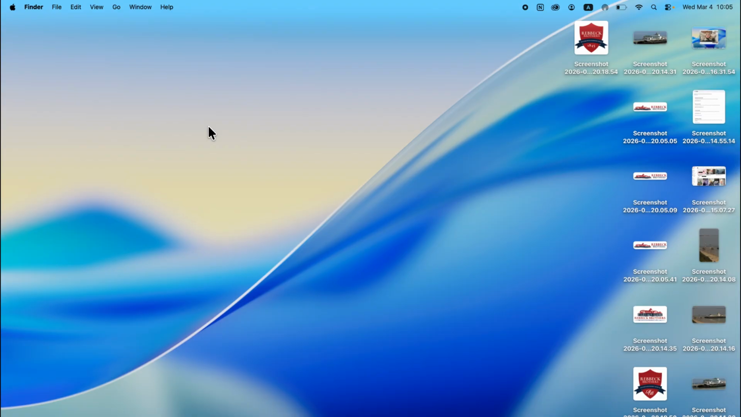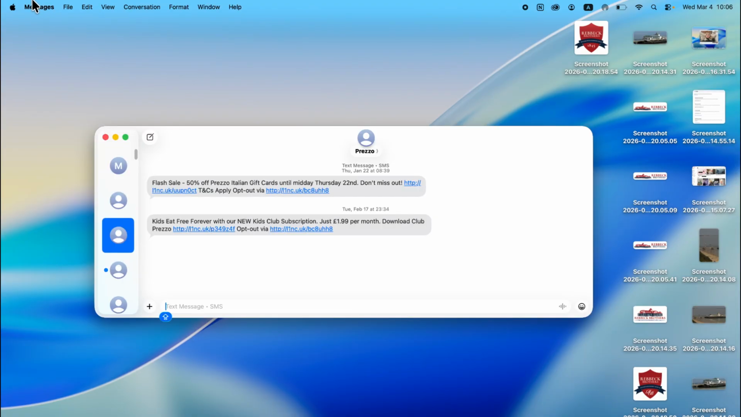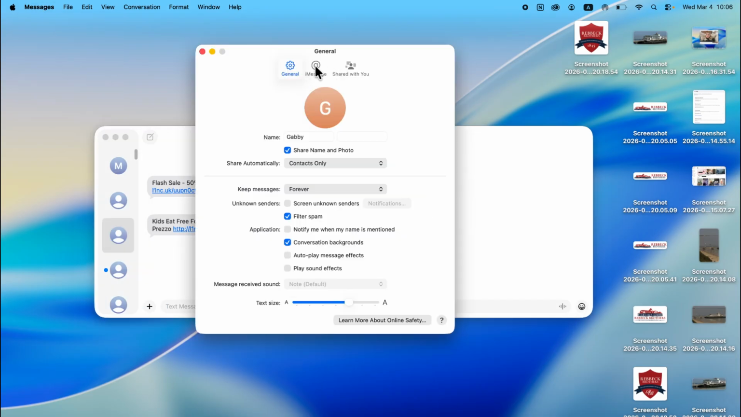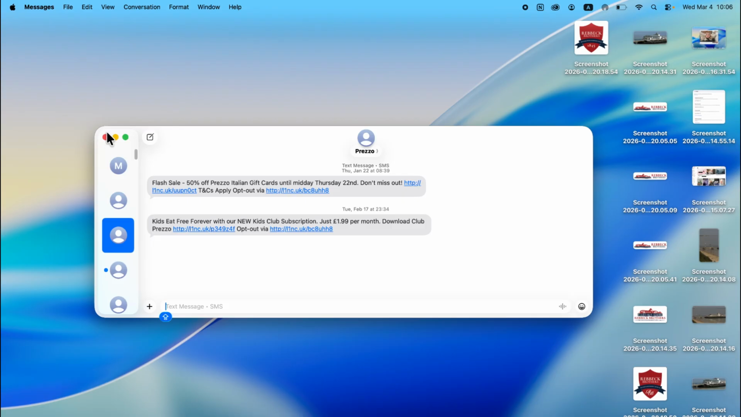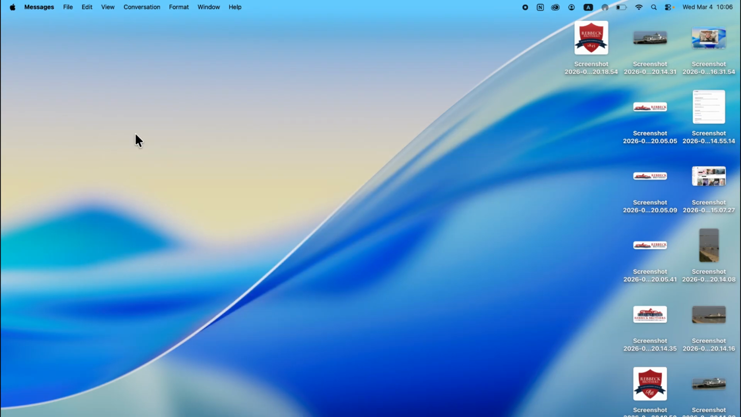calls on your MacBook. You'll also need to go and open up the Messages app as well. You could then click on Messages in the top left hand side and press Settings. Now click on iMessage and also go and sign out of your Apple account from here as well, and this will stop you from receiving messages on your MacBook computer. So that's how to disconnect your iPhone from your MacBook.